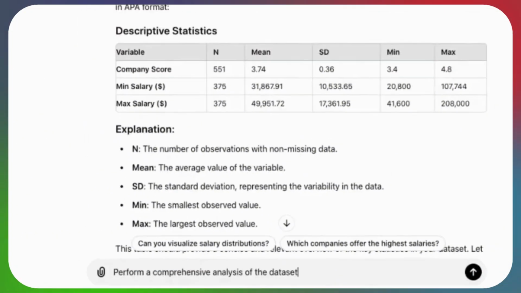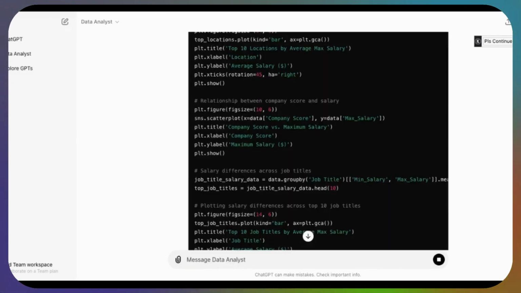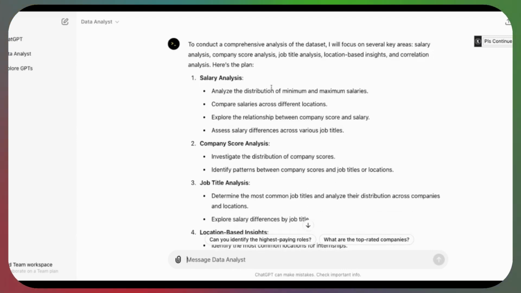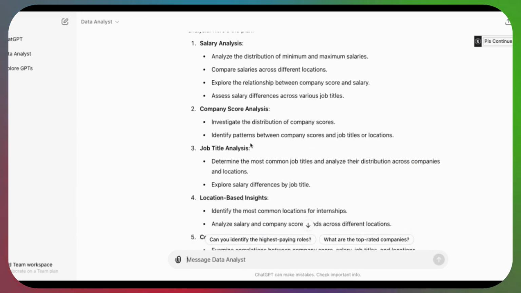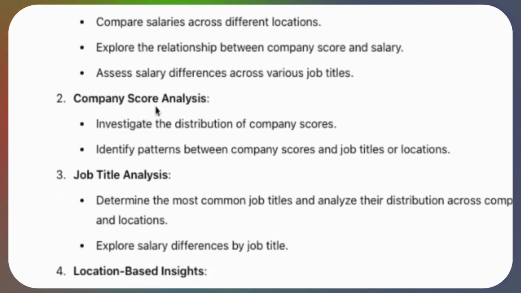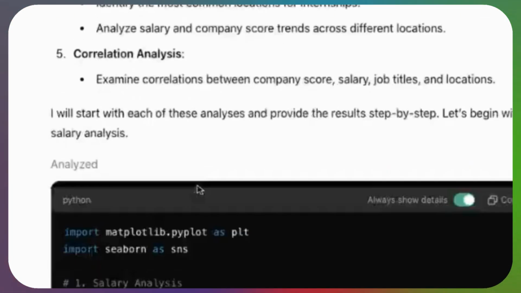And now for the next prompt, I'm going to be asking ChatGPT to now perform a comprehensive analysis of the data set. So I'm going to enter that. And now you can see this conducted a very comprehensive analysis of the data set, and it's broken it down into the key areas that it said that we'll focus on, including salary analysis. Then it's told us what it's going to do on each of these categories: the company score analysis, the job title analysis, location-based insights, and correlation analysis.